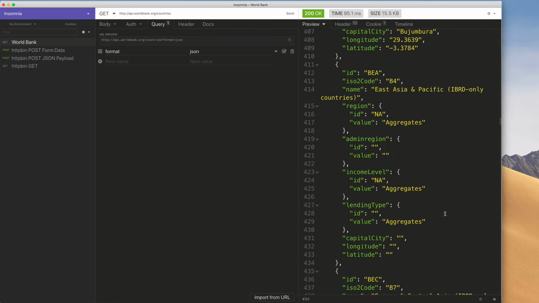Okay, so if we come down, we found our first region, that's East Asia and Pacific. That's the first one, I believe, in the list. You'll notice that the capital city is just an empty string. So what we can do is use the capital city property inside of our filter: if there's no capital city, if it's empty, we'll test for an empty string, and if it's an empty string, then filter it out.